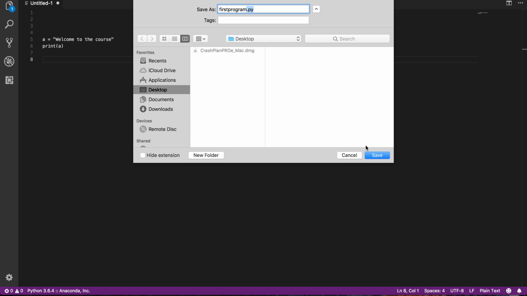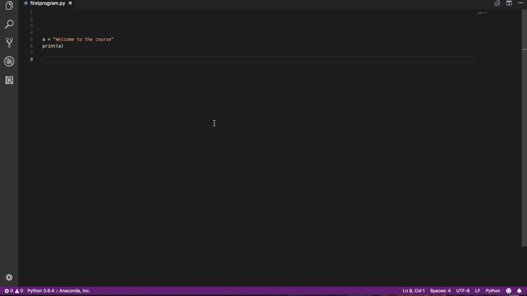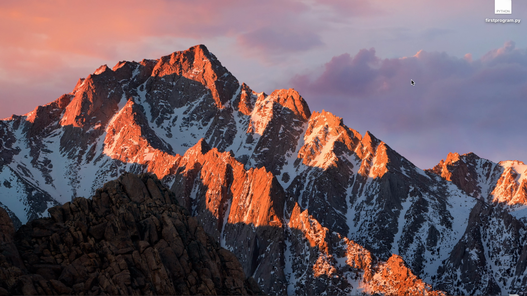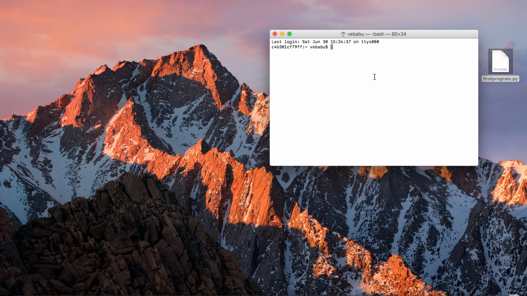We are saving it on the desktop. If you noticed, our Python program, firstprogram.py, is created and saved on our desktop. Now we will open the terminal. If you are using Mac, open the terminal, and if you are using Windows, open the command line.